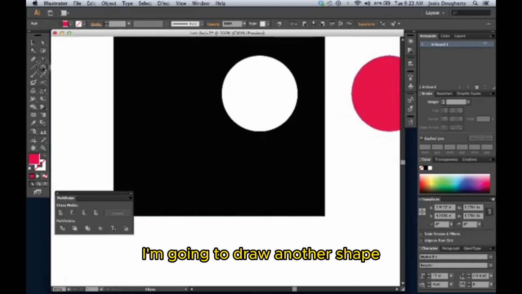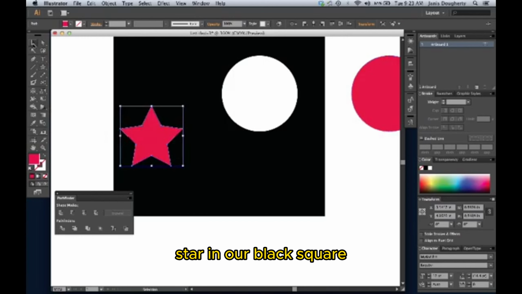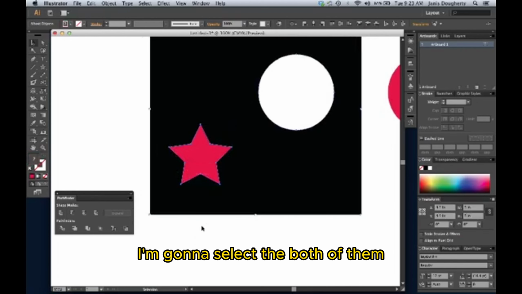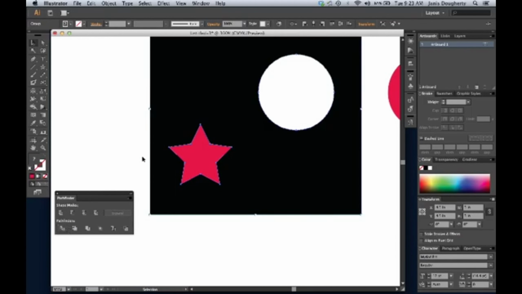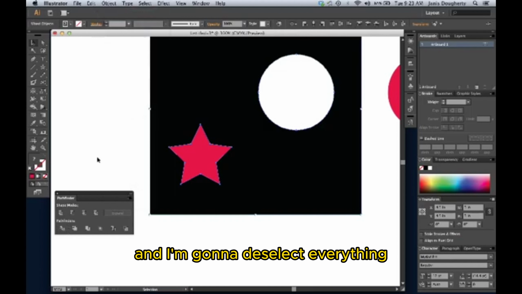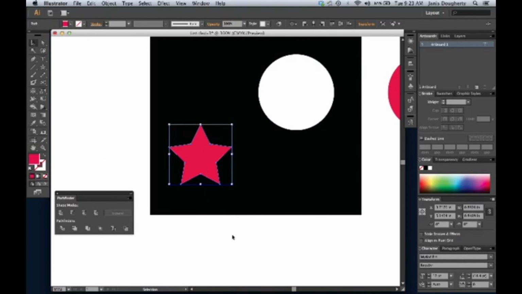I'm going to draw another shape, a star, in our black square. I'm going to select both of them. I'm going to use the Pathfinder divide function. I'm going to go to Object, Ungroup, and I'm going to deselect everything. Just going to click in the white space. Now I'm going to click on my star.